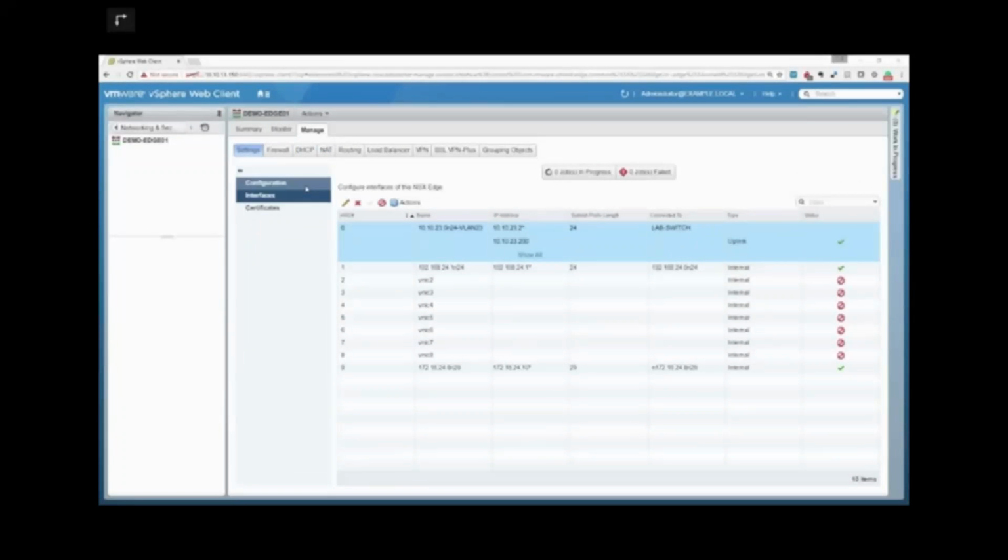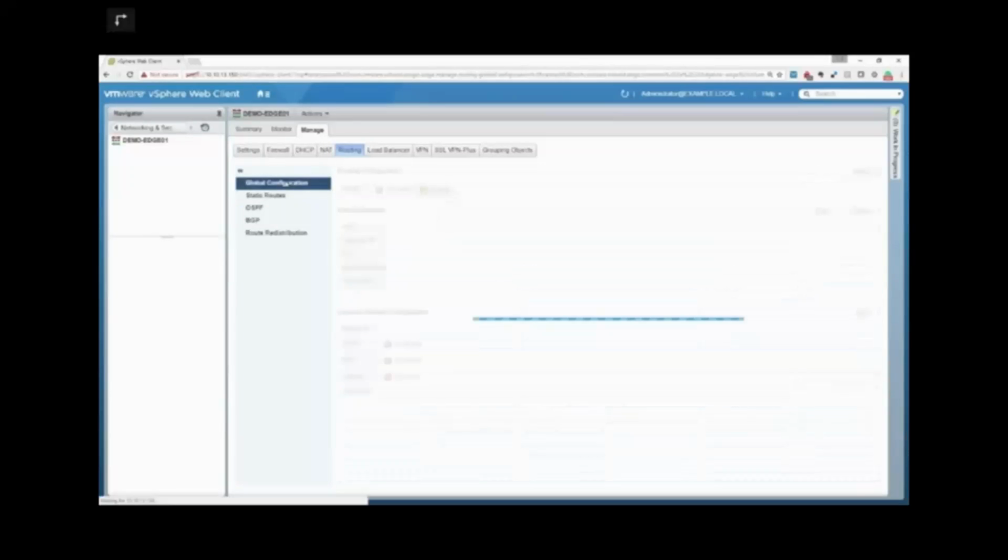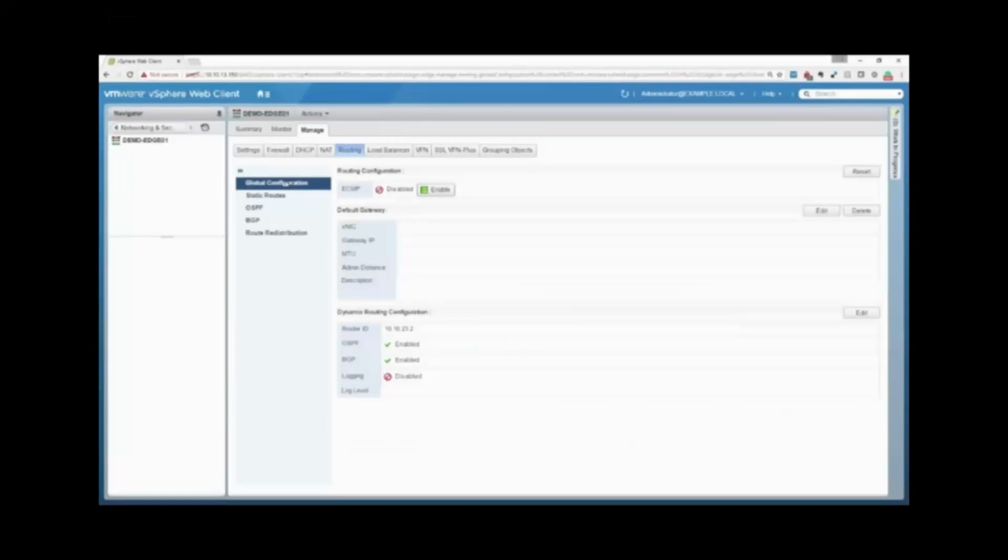Wait for it to catch up for me. There it goes. Yeah, very, very straightforward. There's your area 100 that we were covering earlier.